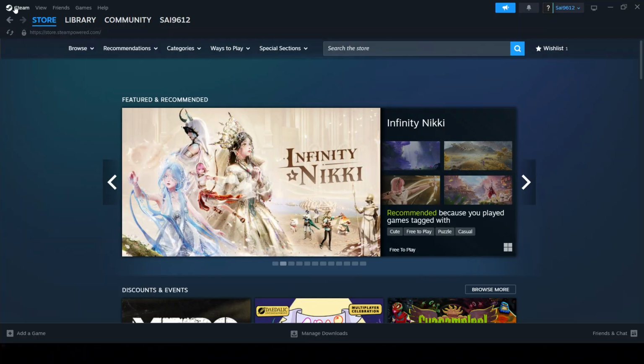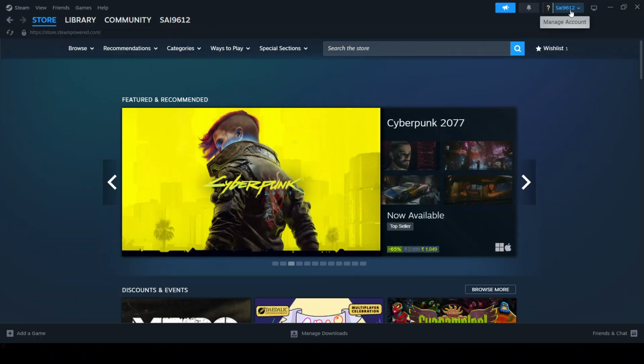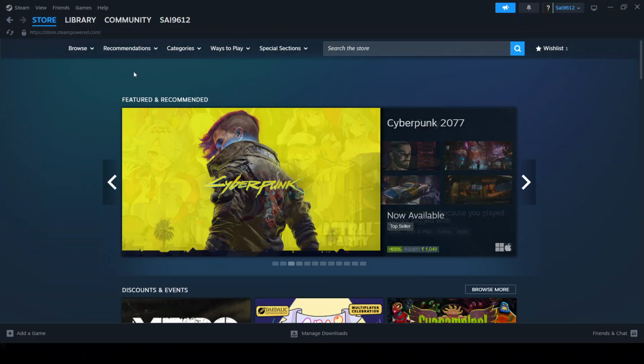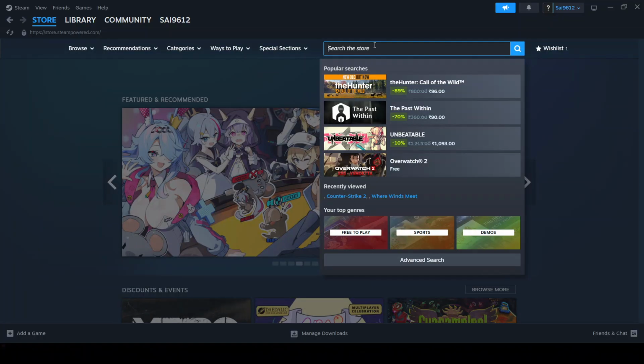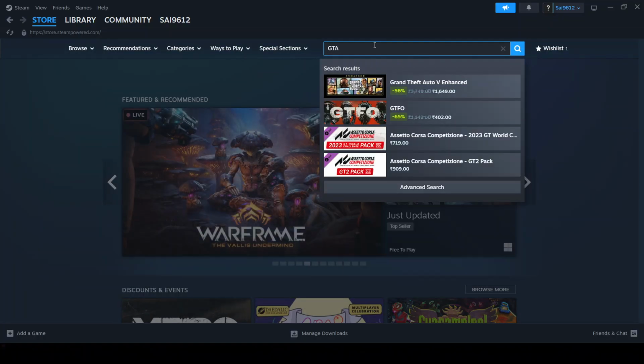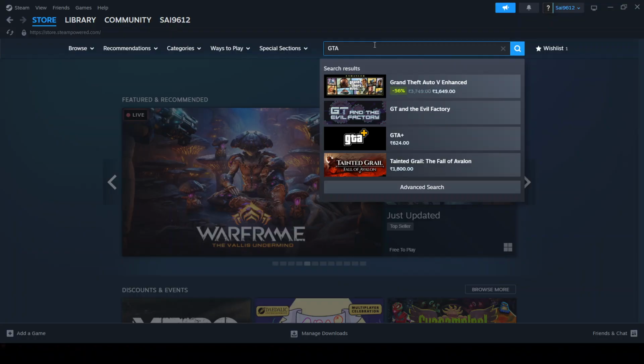Start by opening the Steam client on your computer and signing into your account. Make sure it's the account you want to own the game on, since purchases are tied to that login. Head to the Store tab at the top. In the search bar, type Grand Theft Auto 5 Enhanced and select the official game page.